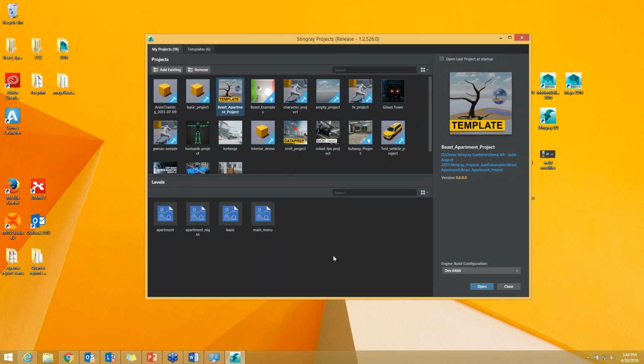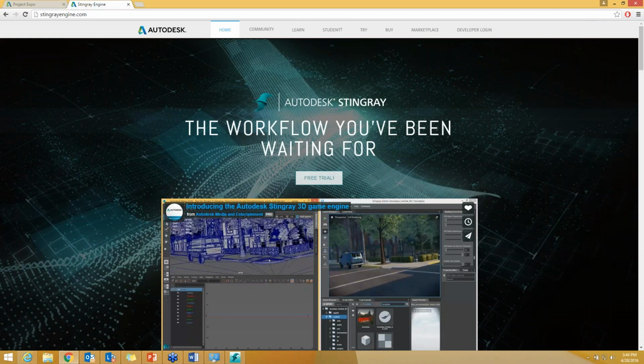You can download new projects from stingrayengine.com. So let me just show you that first. So this is stingrayengine.com, and this is where you have access to it as a free trial. So simply go ahead and download it from there.